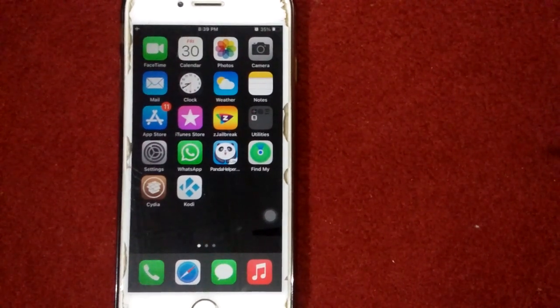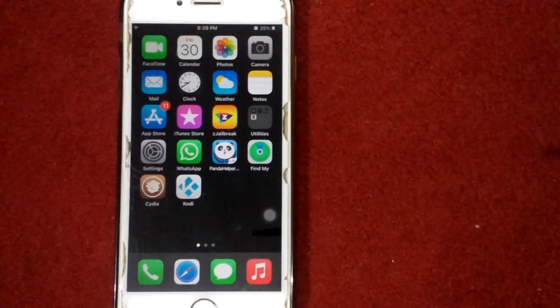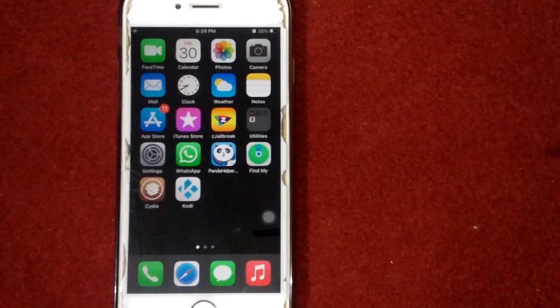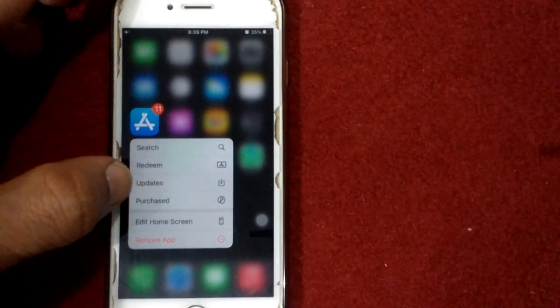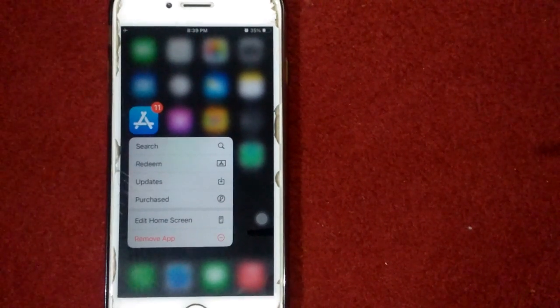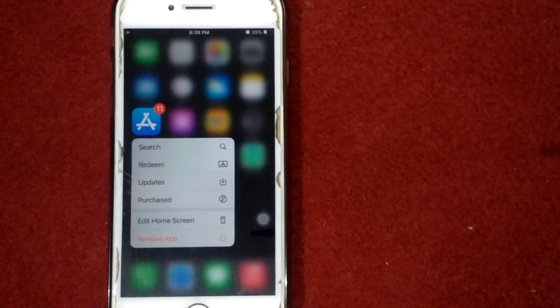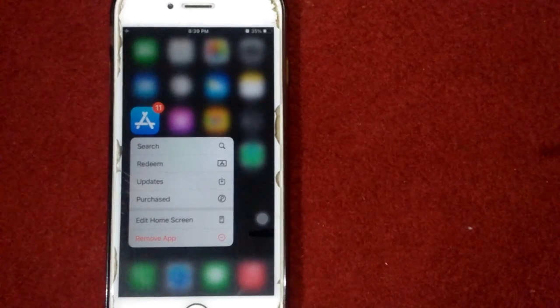Solution number 3 is to check for an update for the Instagram app. For that, connect to Wi-Fi, then tap and hold the App Store. At the third, tap on Update and check the list. If an update is available for Instagram, tap Update.